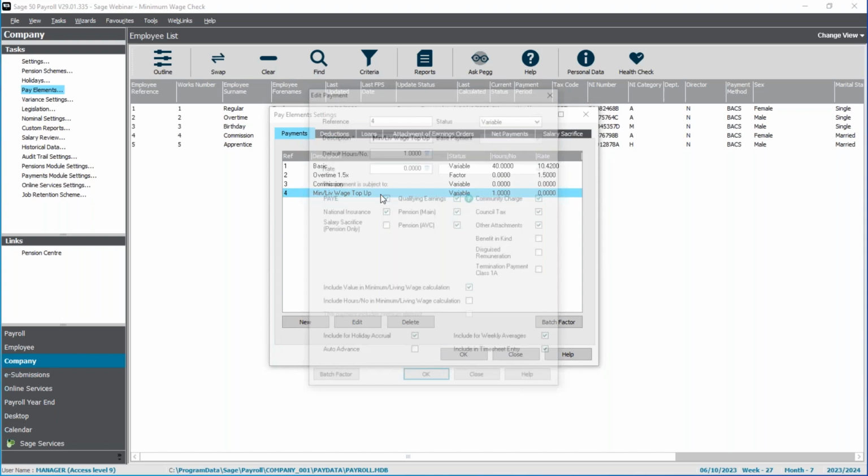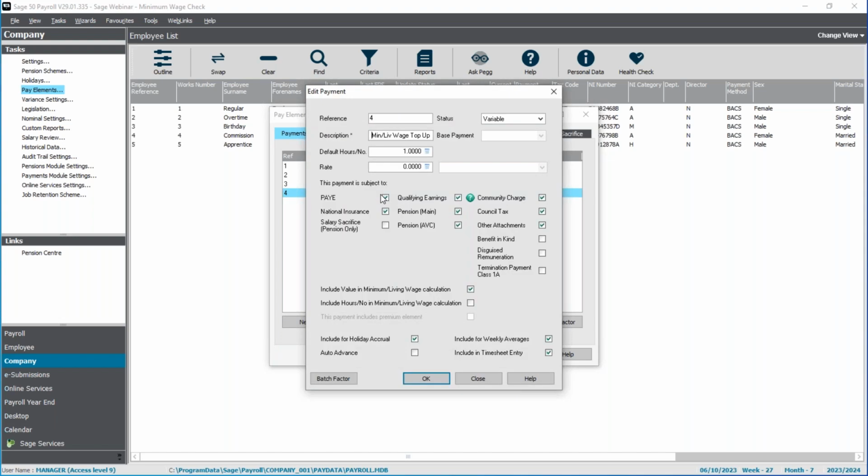I've got one additional payment, which I've called minimum wage top up. We're going to use this later on in the demo to top up an employee's pay where they are not on minimum wage. This one again isn't going to represent an hour worked, but we are going to use the value of this payment to be included in the minimum wage check.